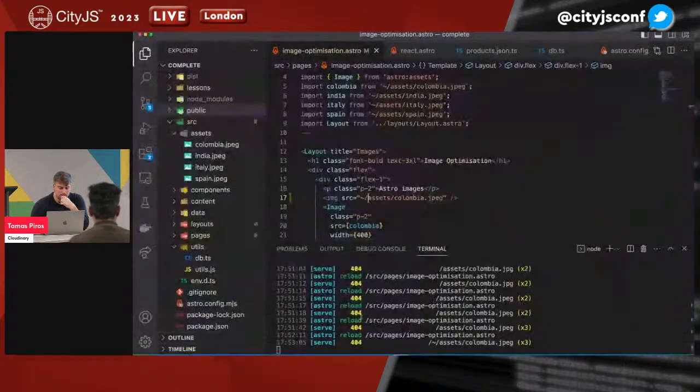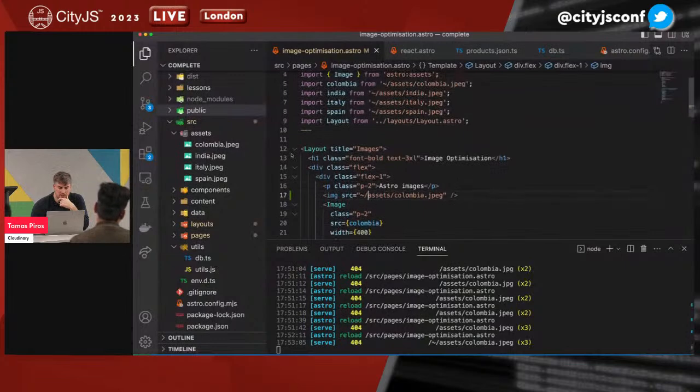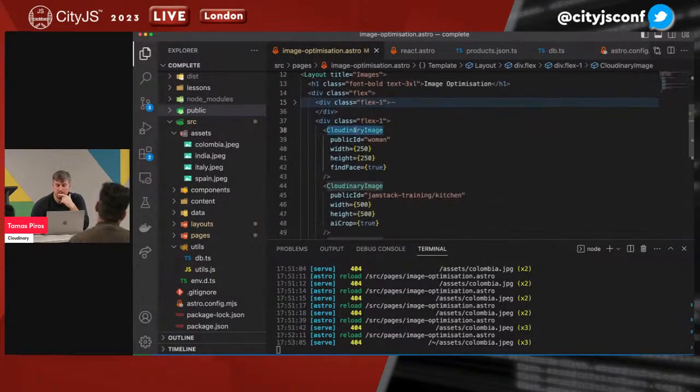The other thing that I have in this file is a Cloudinary image. Who here knows what Cloudinary is? A couple of you, okay. So Cloudinary, and in full disclosure, I work at Cloudinary, so you will get the 2-minute pitch.